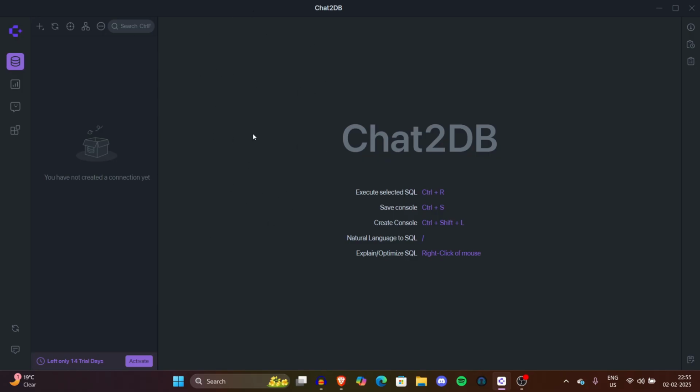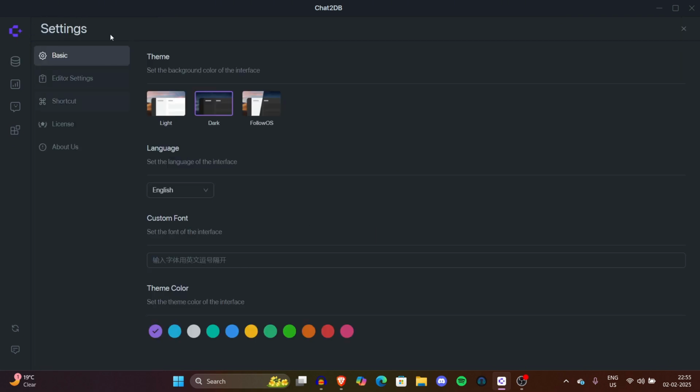Now, this is the main interface of Chat2DB after installing it. For now, I'm using it in Windows. On clicking on the logo, you'll go to the settings of this Chat2DB application. Looks like it's developed on Electron technology. It's pretty smooth, by the way. Now you can see the themes, light, dark, and operating system theme. You can choose the color yellow, black.